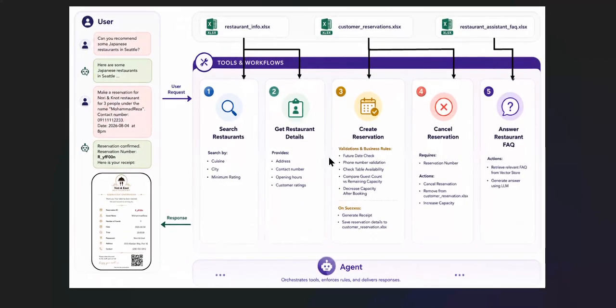The second tool provides detailed information about the restaurant, such as its address and contact number. Like the first tool, it also retrieves its data from the restaurant info Excel file. The third tool is responsible for creating reservations. To make a reservation, it requires information such as the customer's contact number, the desired reservation date and time, and the number of guests. Before creating the reservation, the tool performs several validation checks.